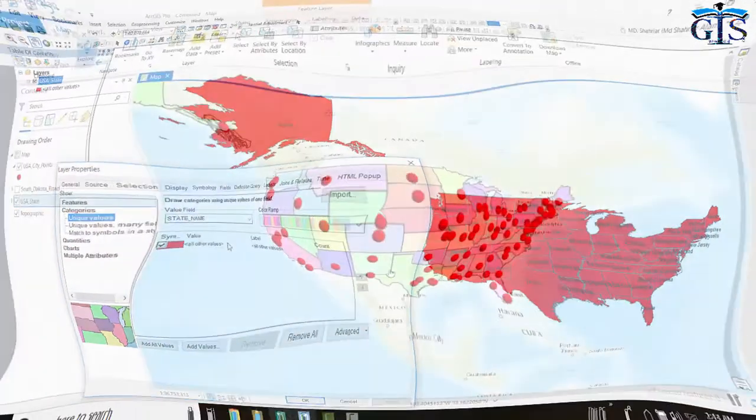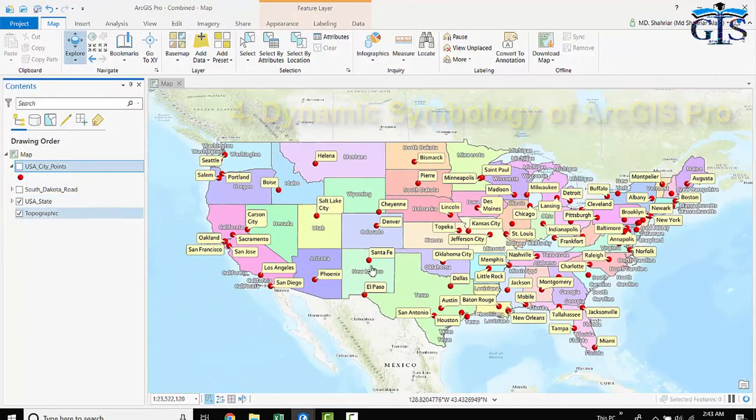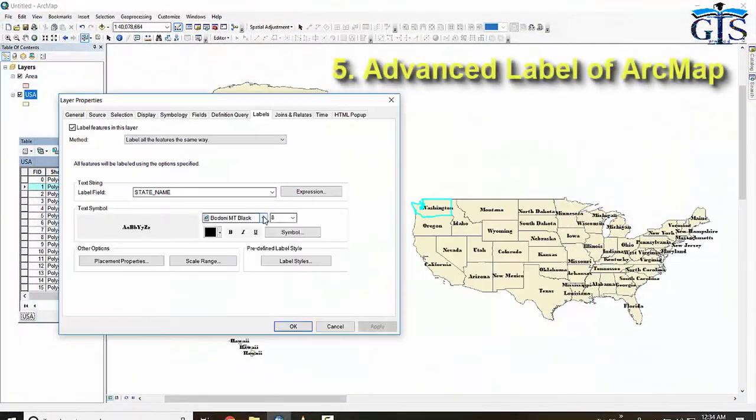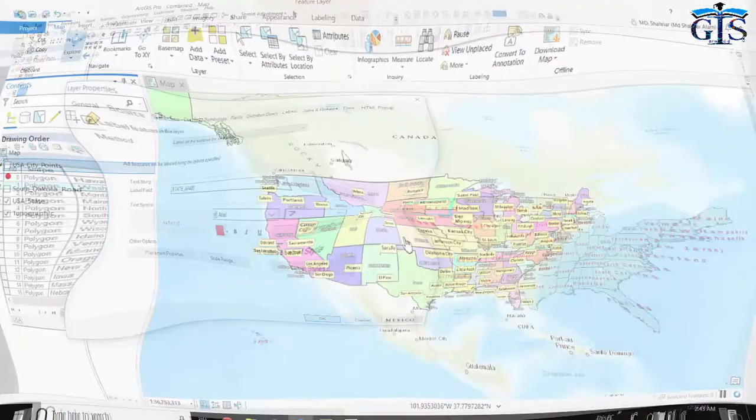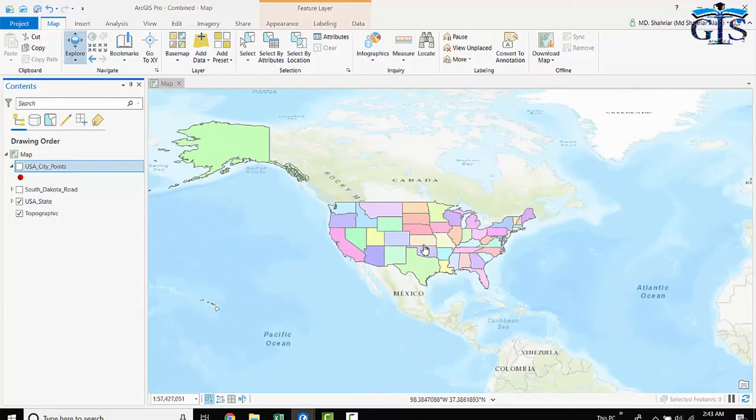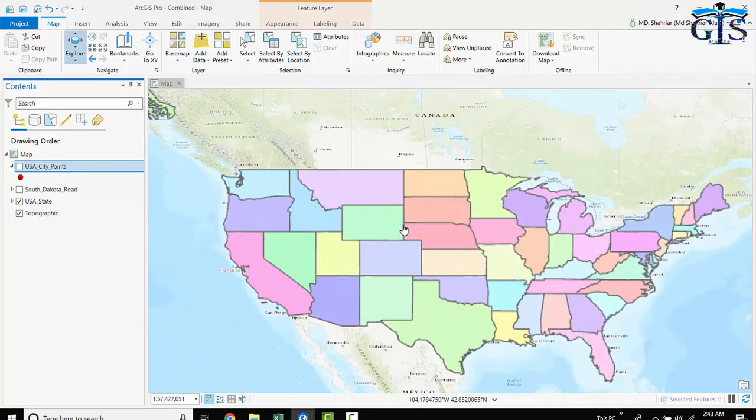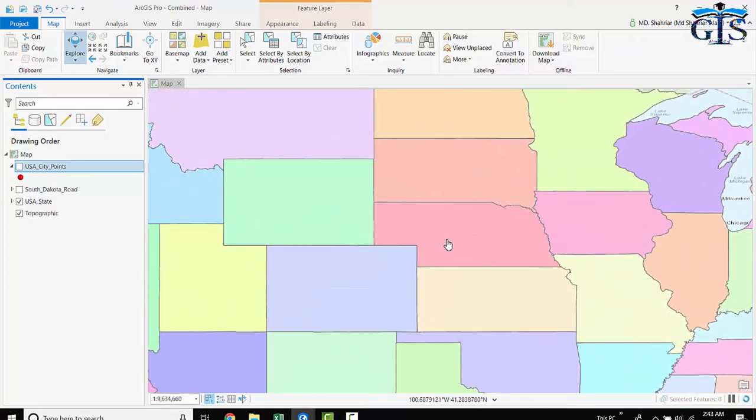We will learn dynamic symbology of ArcGIS Pro, advanced label and label properties of ArcMap interface, dynamic label visibility by using shortcut method in ArcGIS Pro. See this, the label will be invisible after certain scale. After zoom in a certain scale, the label will be visible, same as like Basemap.